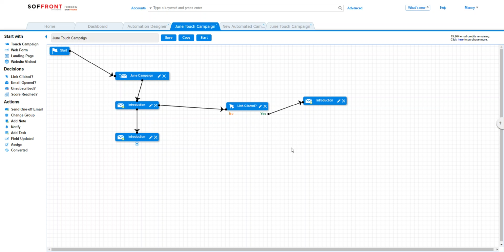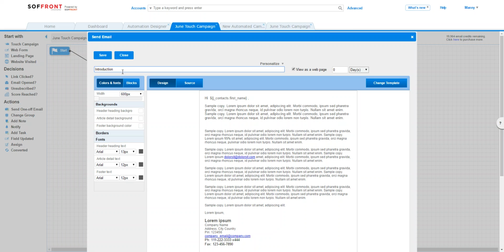Next, create a title for your email. And select if you want to send the email right away, or define the number of days or hours you want the email to send the message after the link was clicked. Next, click on Save and then Start.